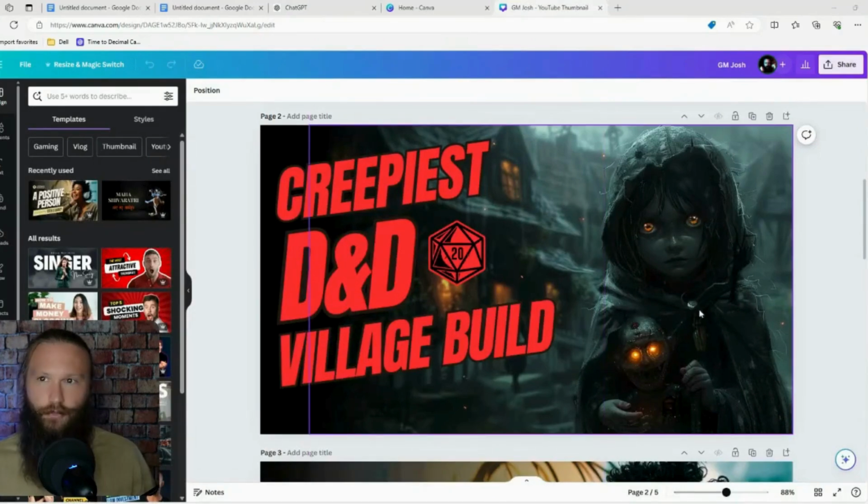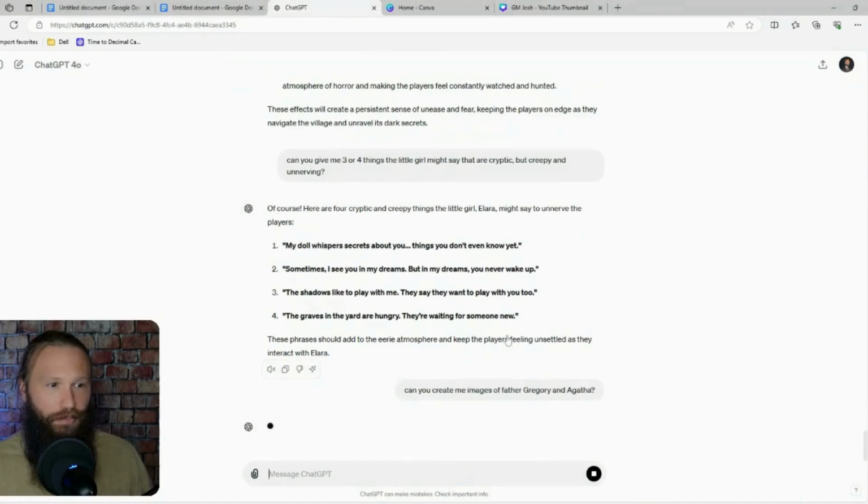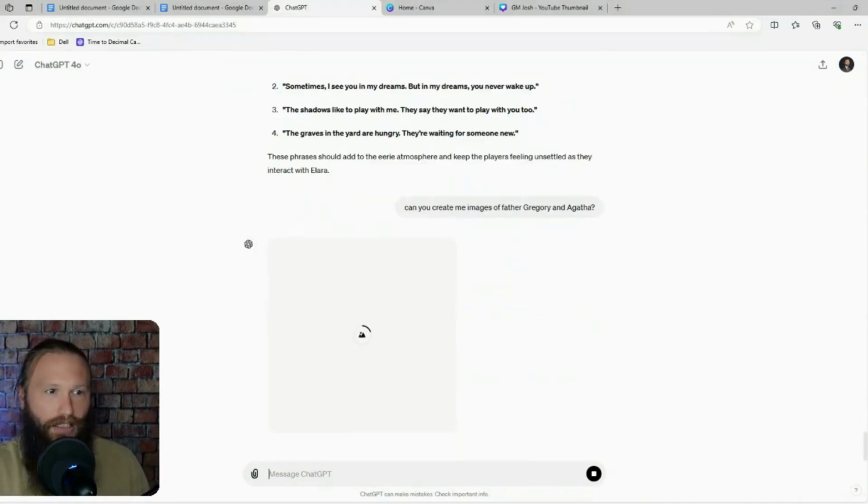So yeah, this is the picture of the creepy girl. Creepy. I love it. Midjourney just killed it. I love Midjourney so much. But let's see what ChatGPT can do with giving me images of Father Gregory and Agatha. I'm going to pause this while it generates.